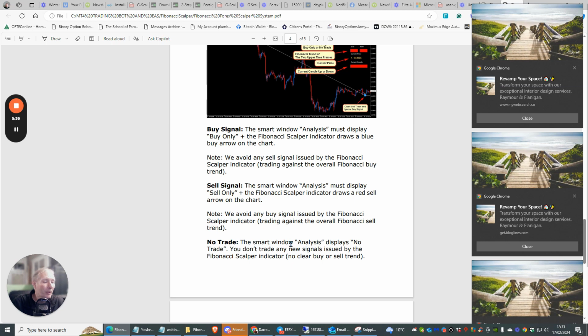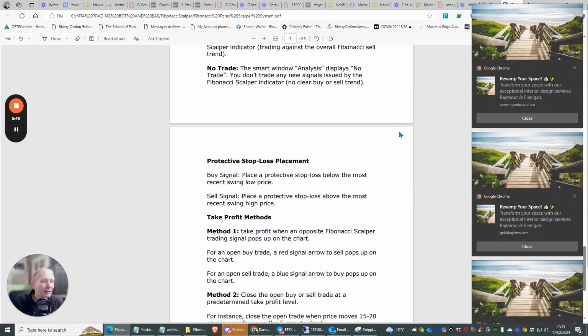So, no trade smart window. Okay, when it displays no trade, you don't trade any signals issued by the Fibonacci Scalper indicator, which means there is no clear buy or sell trend.